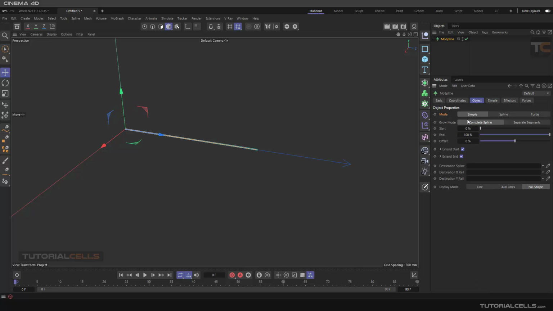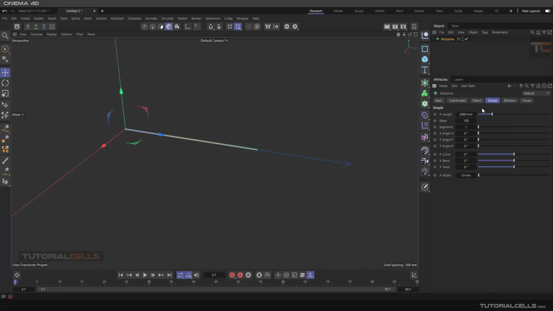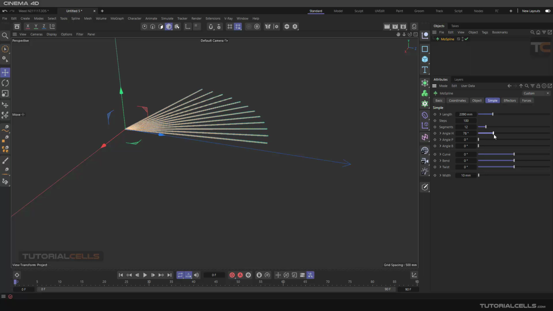Go to the object, beginning from simple. The simple begins here. If you go to the simple tab, here you can change the size, the length of that. First, you have to change the segment. As you can see, the segment is how many copies of this object you want. For seeing that, you have to go in here and change them in each angle that you want.